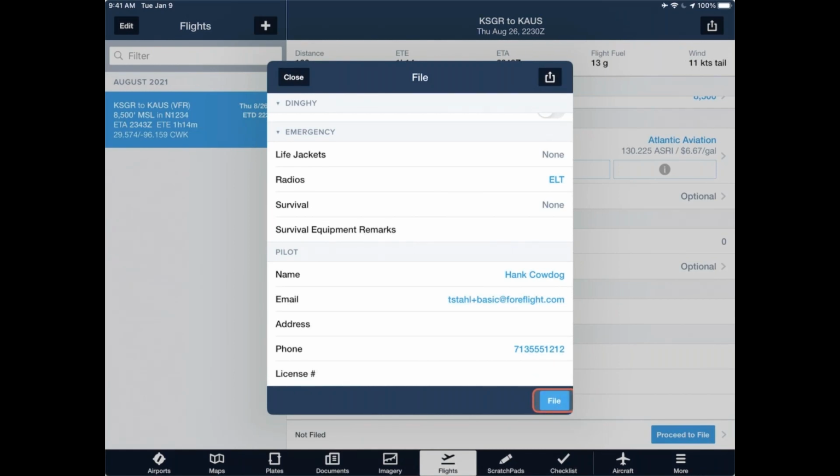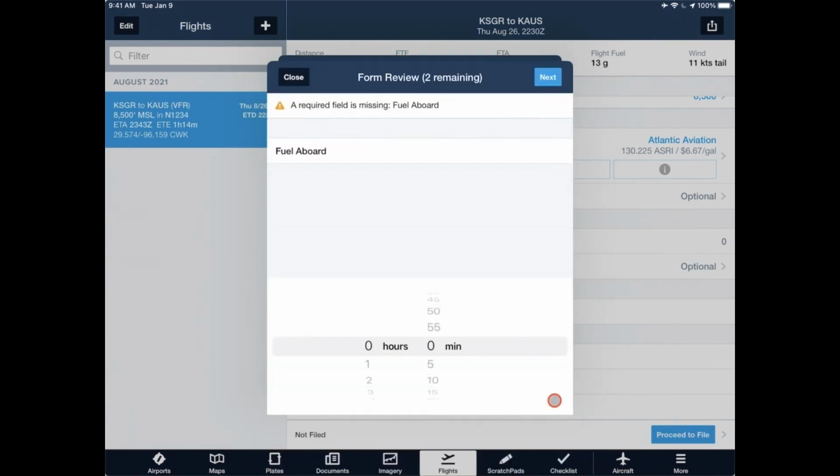All right, so if we're satisfied we have everything in here correctly, this is when we would actually hit the file button. When you hit the file button, Tim, it's going to ask you how much fuel you put on board this airplane. Did we forget to put fuel on board? I think we did. Yeah, put some fuel on board. Okay, let's put 3 hours of fuel on board the aircraft.